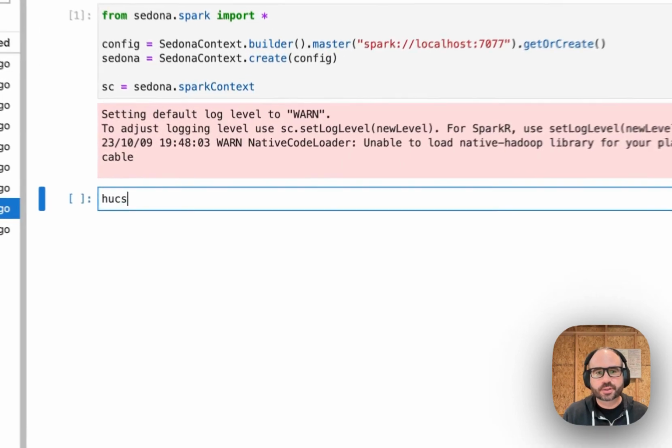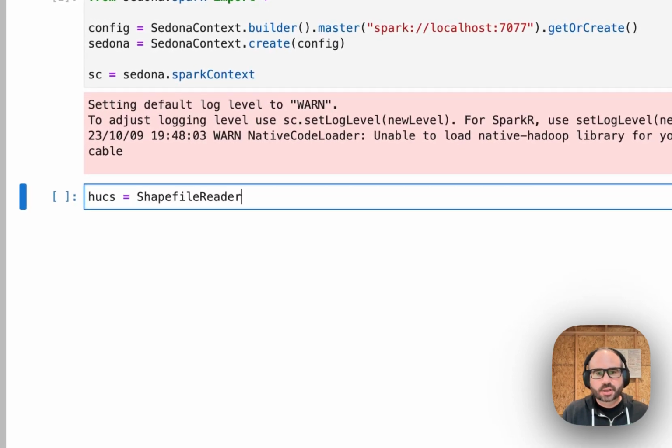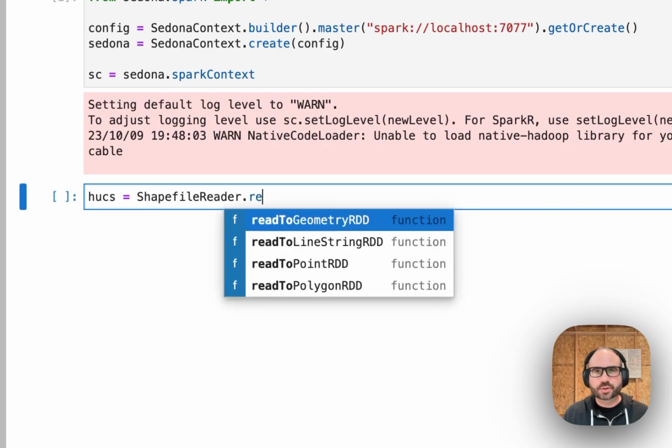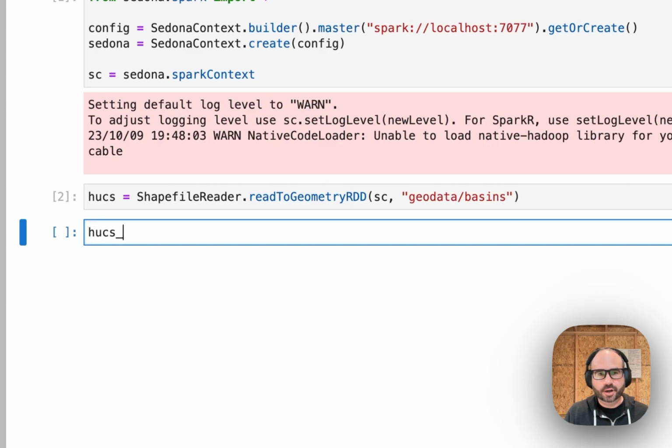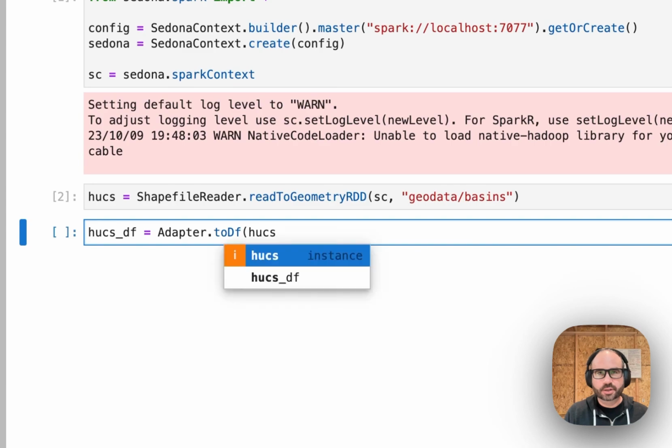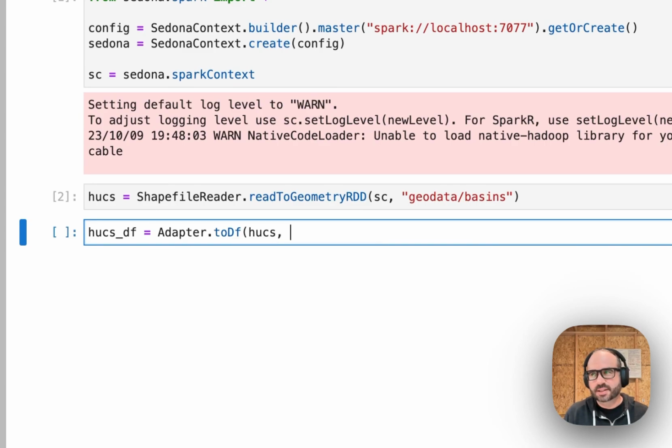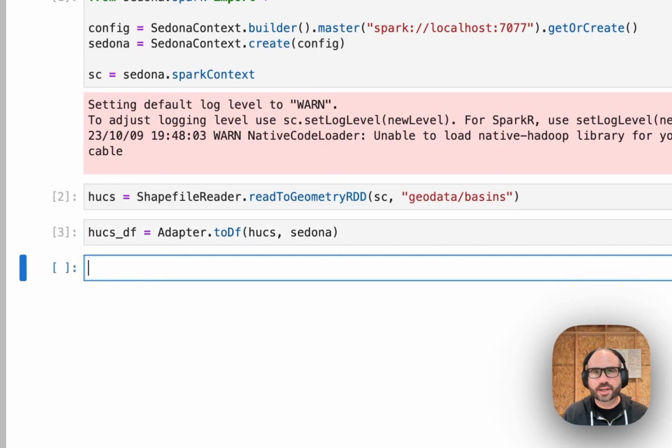So the first thing we're going to do is use the shapefile reader to read to a geometry RDD. We're going to point this at that geodata directory that I mounted earlier. And then once we have our spatial RDD, let's convert that to a data frame using the adapter. I'm calling this Hux. That's the USGS, maybe, that refers to these as hydrological units. So we'll create our data frame.